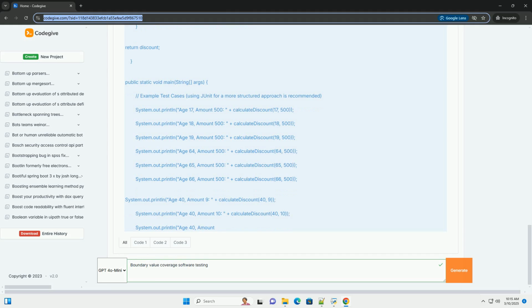The quantity field must be an integer. The quantity must be at least 1. The quantity cannot exceed the available stock. Let's assume the maximum stock for a specific product is 100. Boundary value analysis: variable quantity, minimum 1, maximum 100. Test cases: quantity, available stock, expected result.